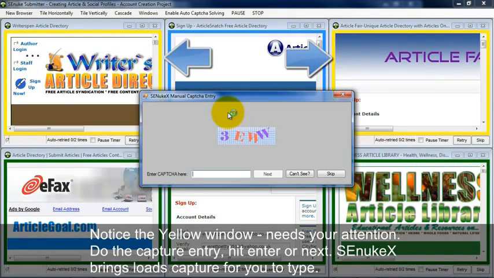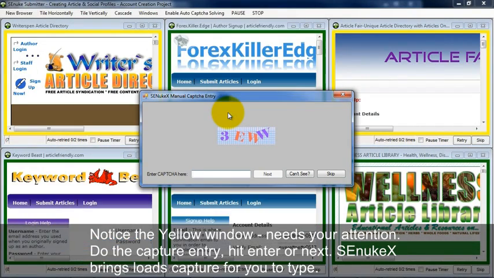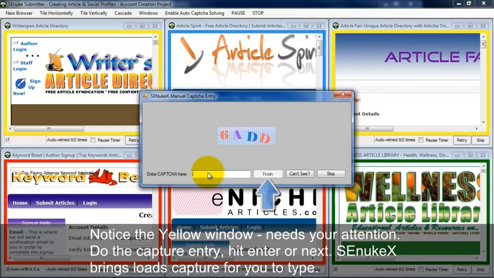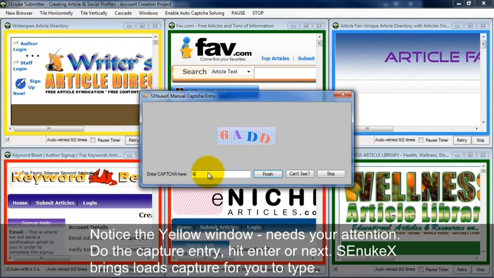Now notice these yellow windows here. Yellow is a code status that means that the window needs your attention. So it's primarily for CAPTCHA entry. So I'm going to go ahead and do some CAPTCHA entry for you. I can either hit enter or next, and I can keep going this way. And what's happening here is senuke is actually isolating the CAPTCHA, and it's bringing it to the forefront window, which allows you to type in the CAPTCHA really fast.